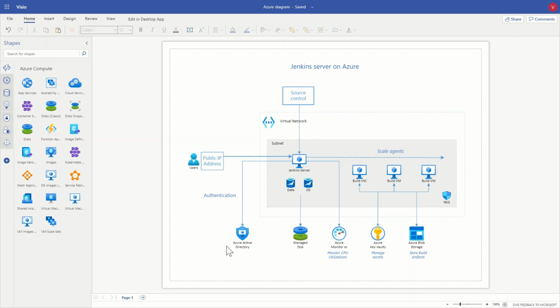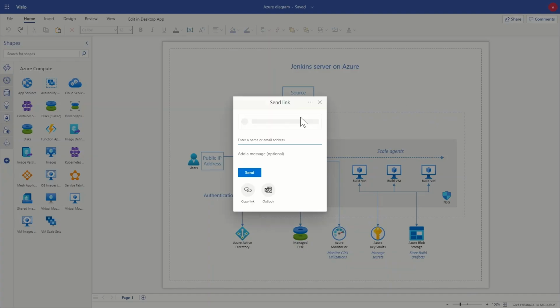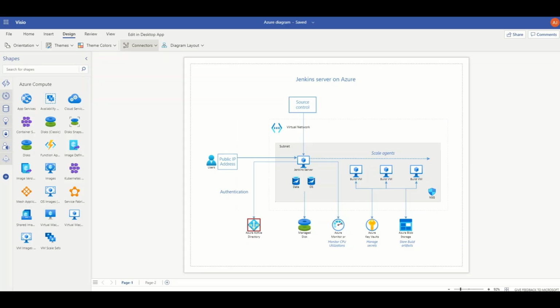Now I'm just reverting the changes and sharing it with one person in my team. So I just click on share. As I enter the email address here and click on send, the person I'm sharing it with would receive the link to this document in the email. As you can see, the user has just shared a file with me, and her presence is indicated on this diagram by the bounding box, as you can see around Azure Active Directory icon here.